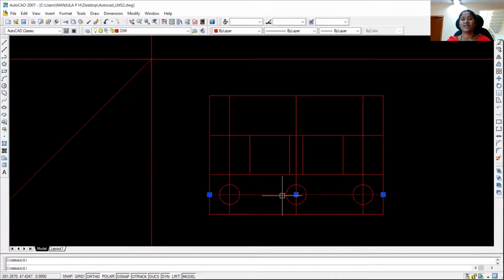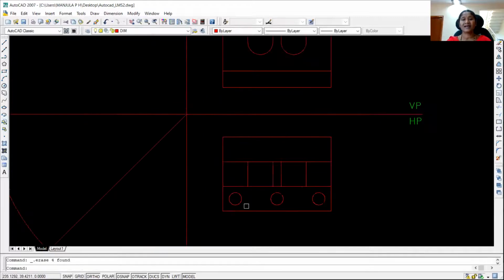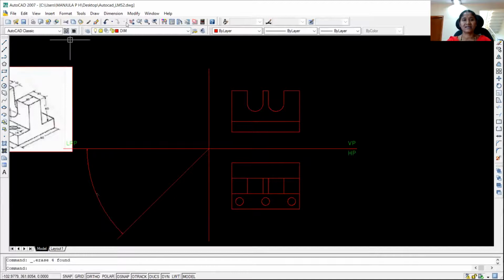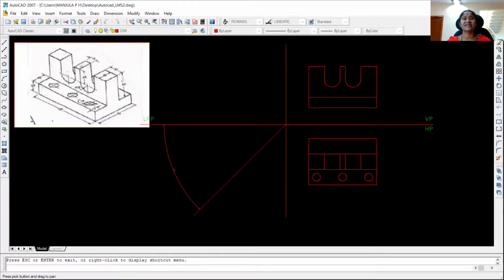Now I'm going to remove these lines which I had drawn to mark the center points for the circles. So delete these lines. Now there are supposed to be 6 circles. So what are the circles? Here I can see 3 circles. Similarly, on the other side, there are totally 6 holes. So I am supposed to draw 6 circles. The same thing has to be drawn here also.